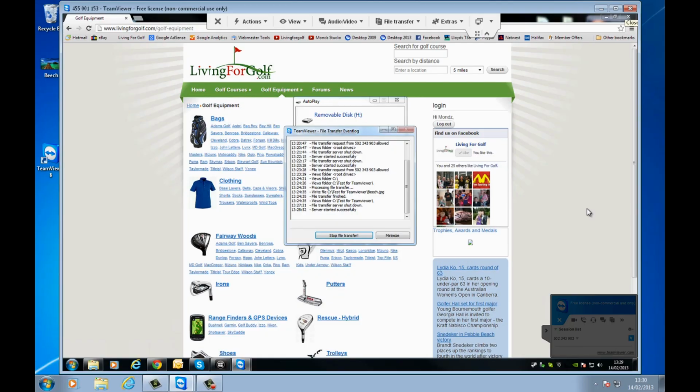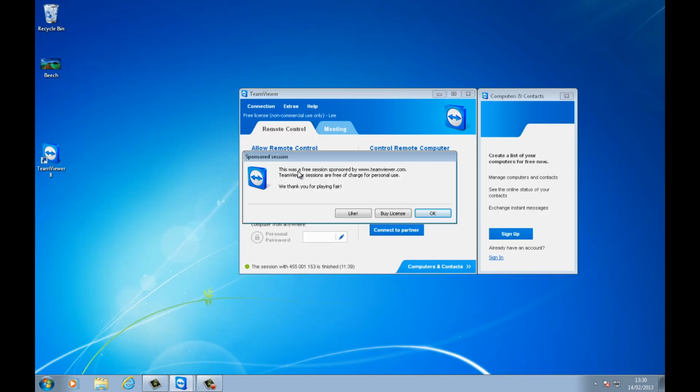Okay, once you're finished with the file transfer and you've finished remote controlling the other PC, to end the session, all you need to do is just X out of the TeamViewer session, like so. It tells you that it was a free session. The other machine in the corner as well, the end user, they'll also get a message saying that the session has ended.